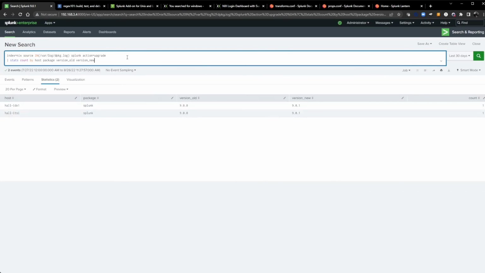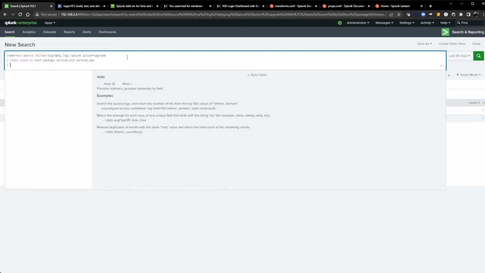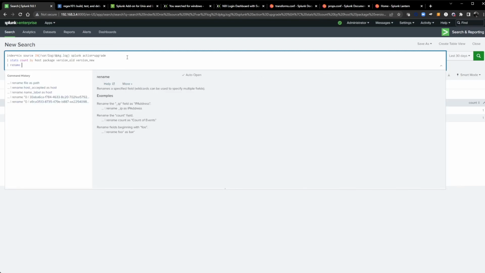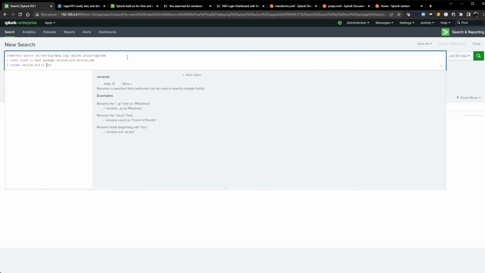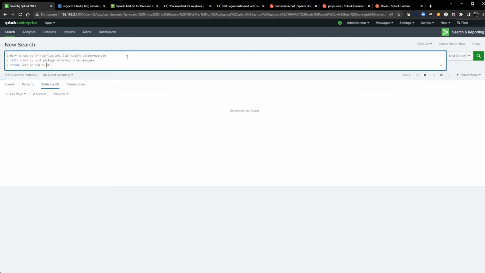If you don't like version old and version new, and you want to rename it, just rename version underscore old to old. Oh, it's not going to work. Forgot the as. There we go.